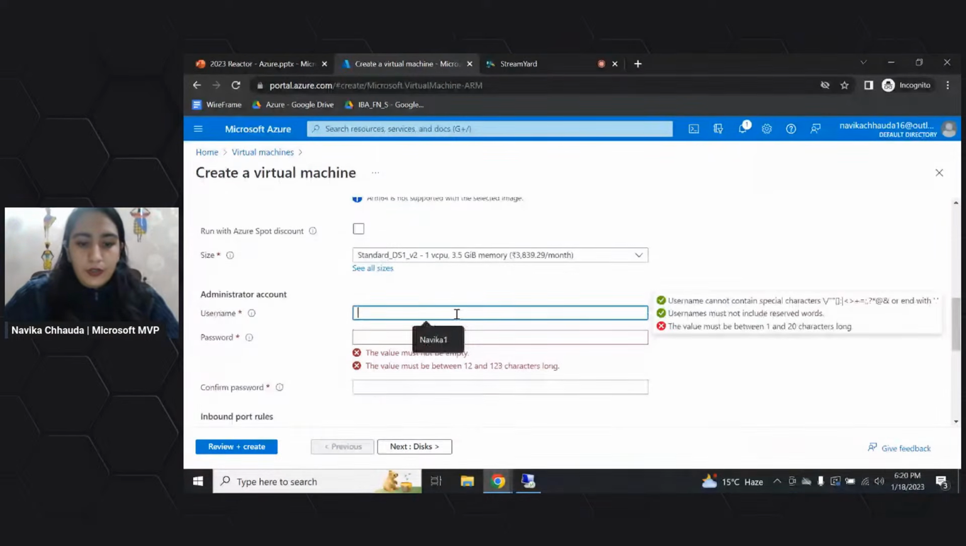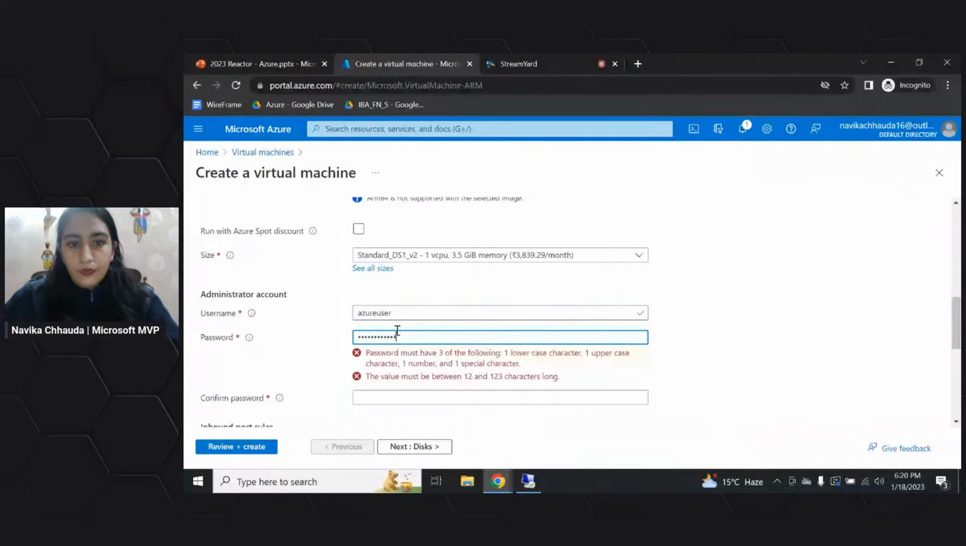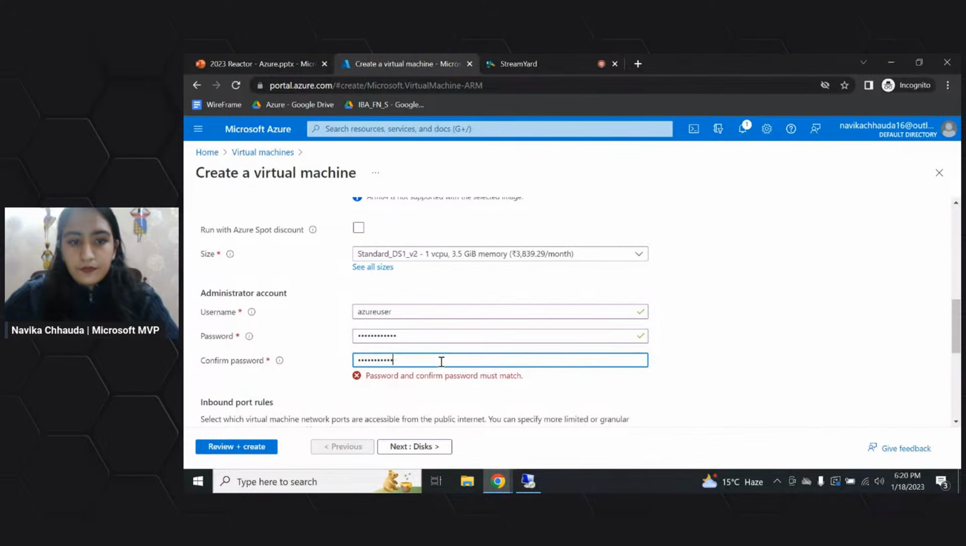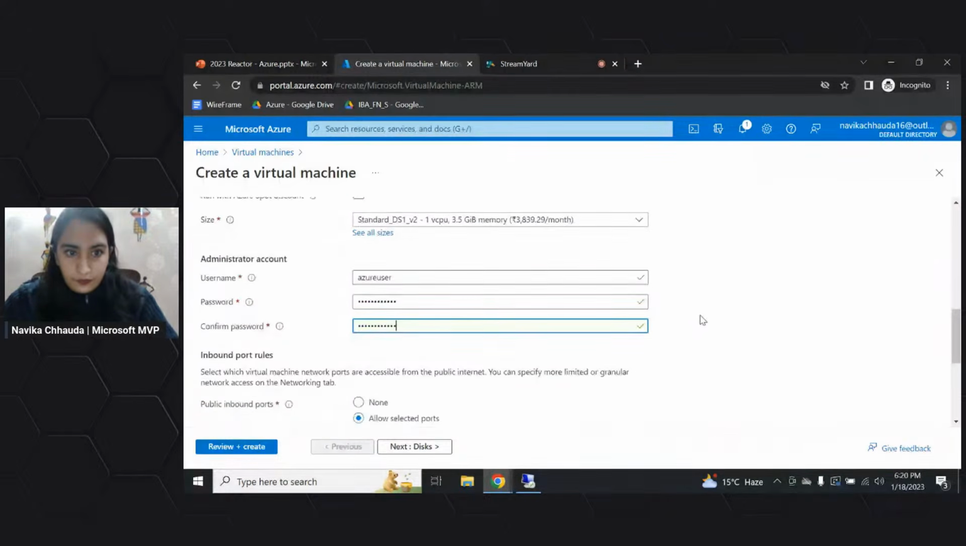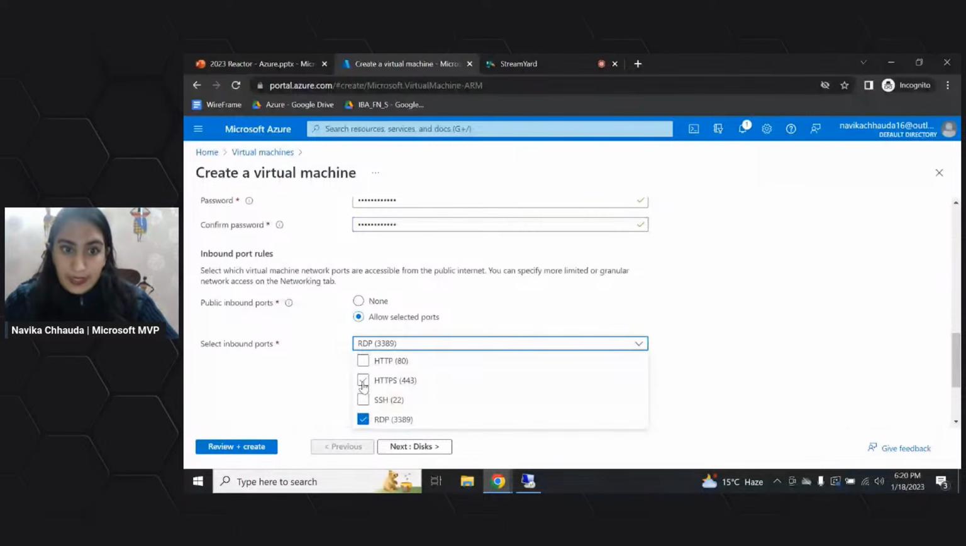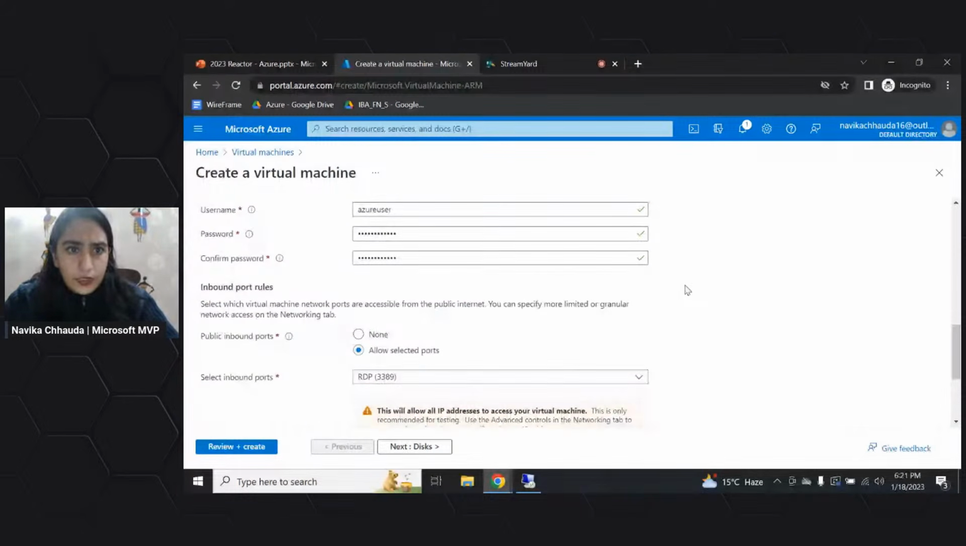So let me give a username to it. Password, everything should be unique. You should be following all the rules to create the password and the username. Once that is done, just pay attention to this. The inbound port that has been selected by default is RDP. Other options are HTTP, HTTPS, and SSH, along with the port numbers in the brackets. I am not doing anything to it. I am just letting it be like this, and I have by default RDP selected as my inbound port, which is pretty much fine.